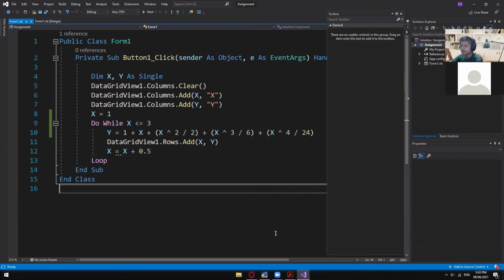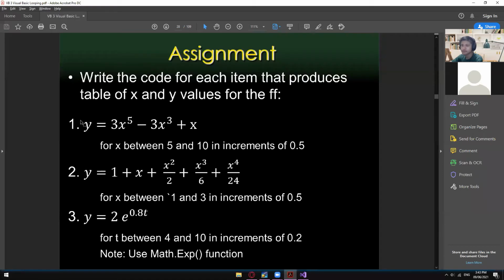Did you guys get the idea so far for this assignment, number 1 and number 2? What about the others? Okay. All right. So great.